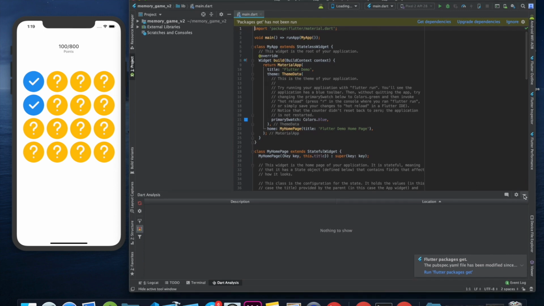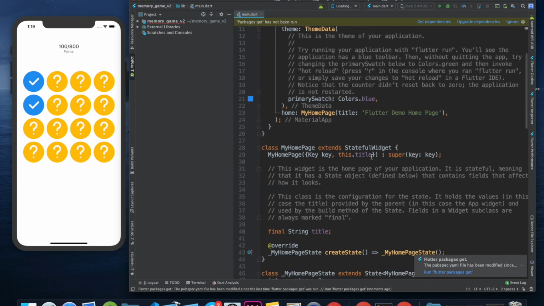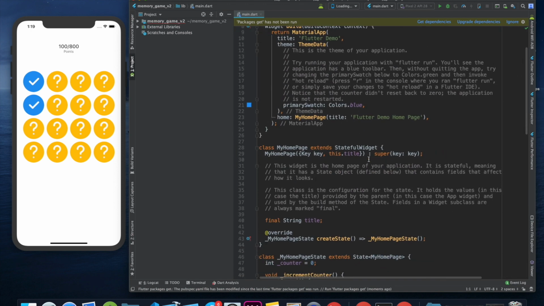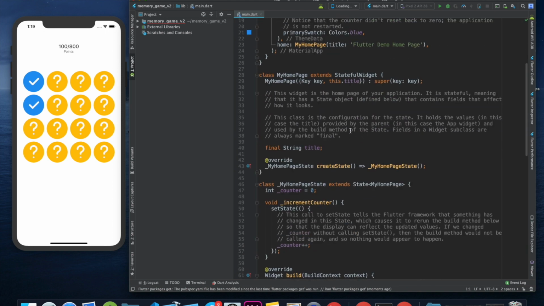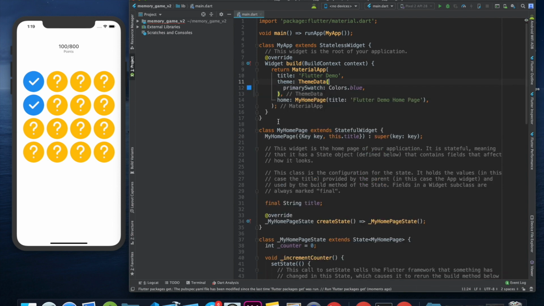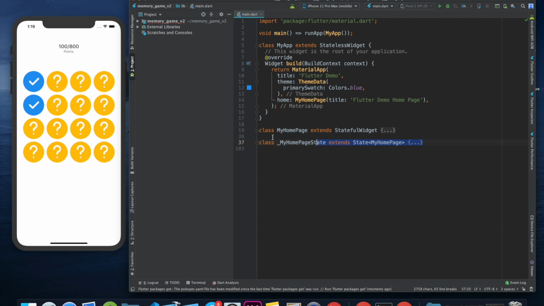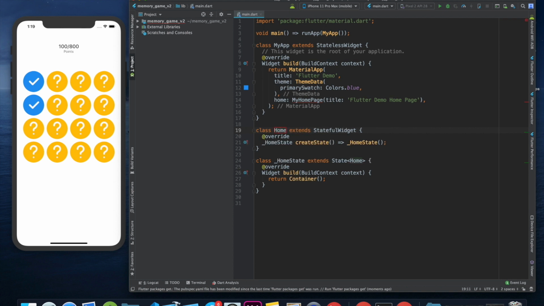First and foremost, let me make the size of it good enough. I think it's fine now. I don't know, guys, the screen size is the problem. So first thing first, what you have to do is get rid of all this boilerplate code. We don't require this, just keep this. And now I'm going to create a stateful widget. I'm going to call it home page. Copy, paste, get rid of this. Okay, so these things are done.